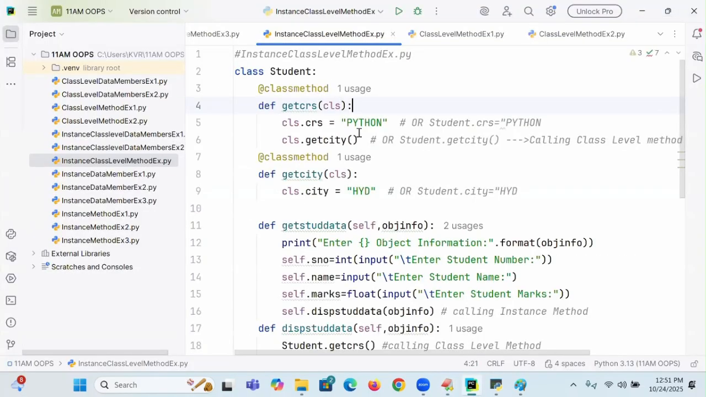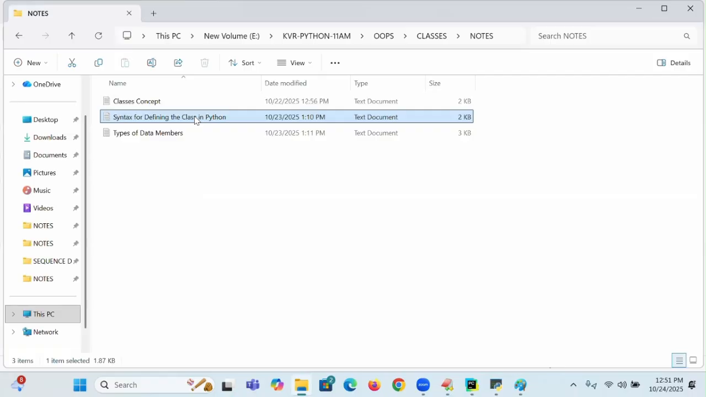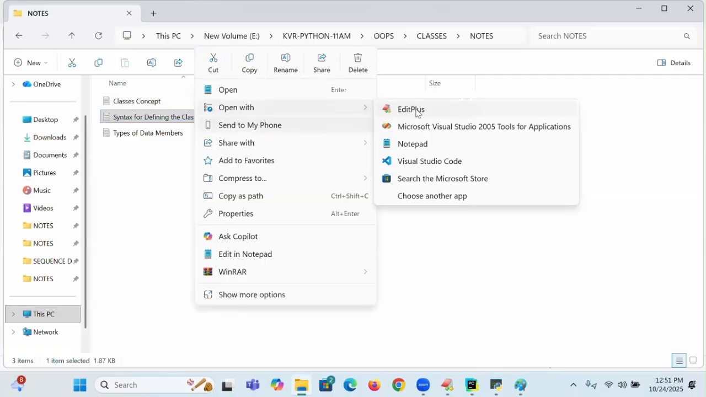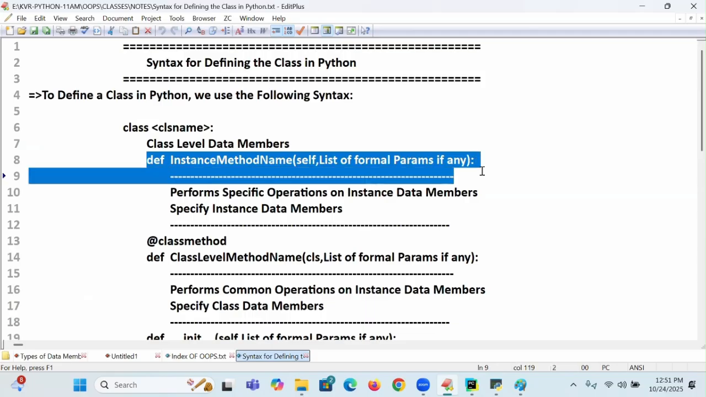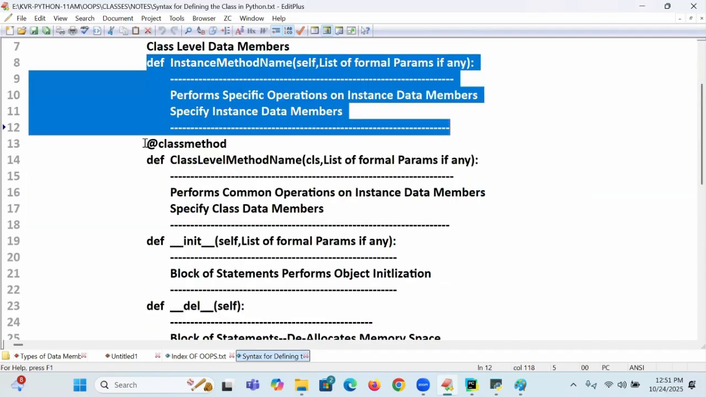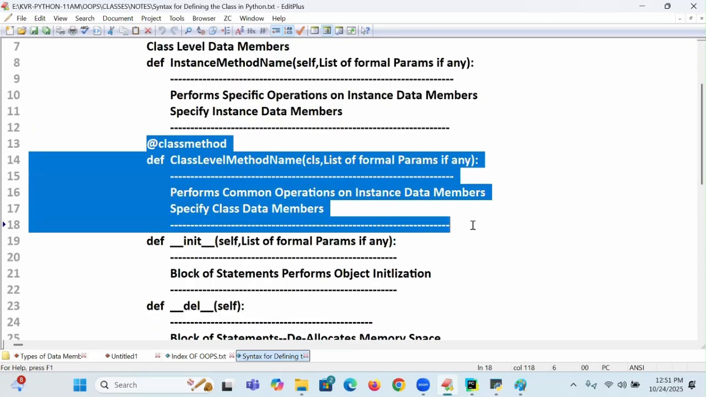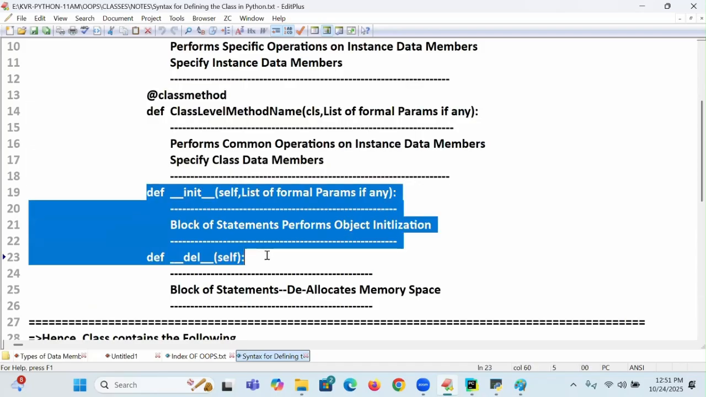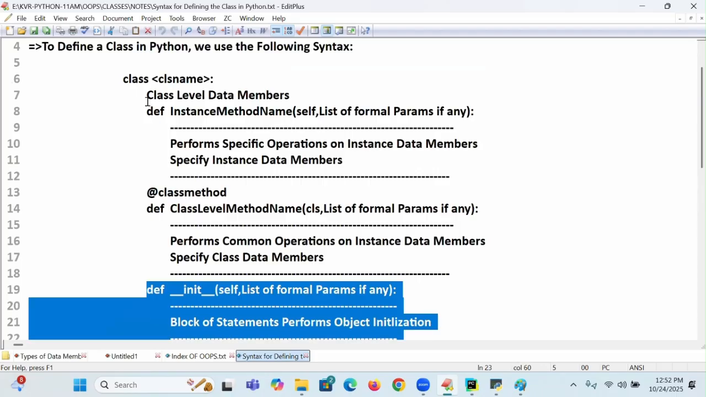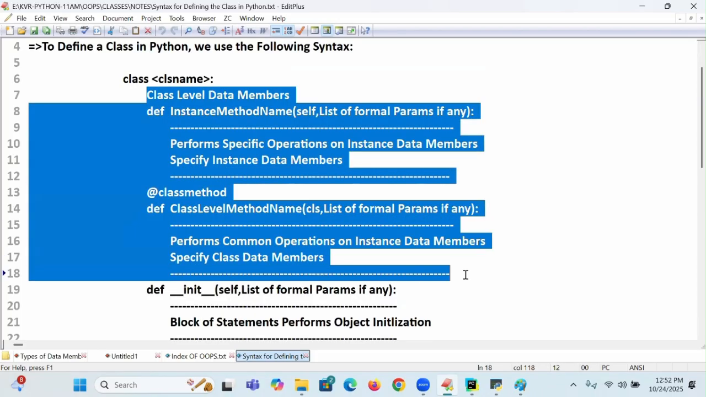Tomorrow's class also it will continue. So if you come to our classes concept, syntax for defining the class, open it now. I will show you class name, class level data member. In another way, defining the instance method. Today we understood this part. Today we understood the class level method also. This part I am not going to tell immediately. Tomorrow I will go through more examples on instance methods and class level methods.